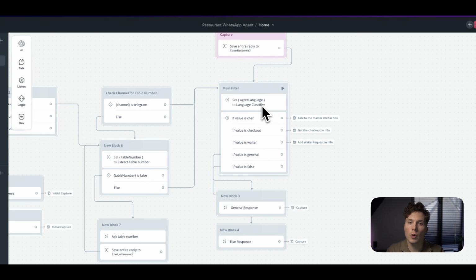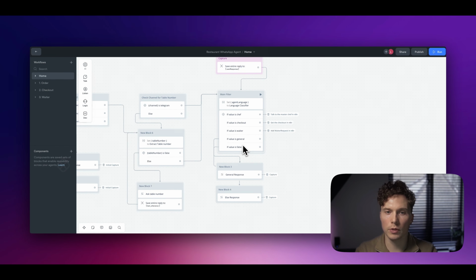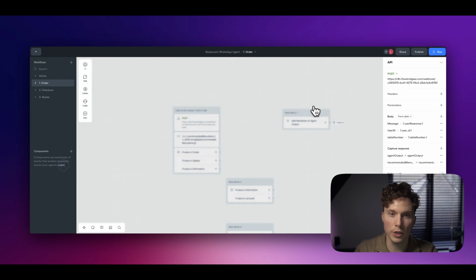We also determine what kind of language we want to speak. And then we have the routing that's going to check if you want to order something. So the chef is literally everything related to food, drinks, menus, whatever. The checkout is checkout, the waiter is a waiter. So now we go to the chef.